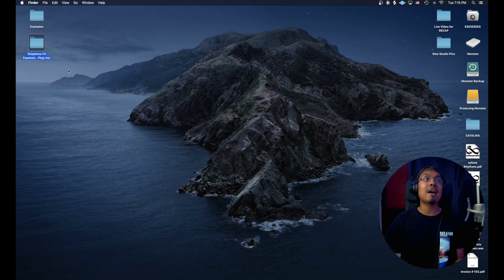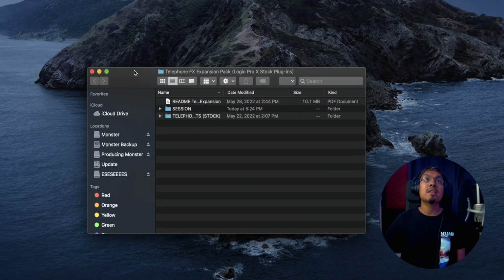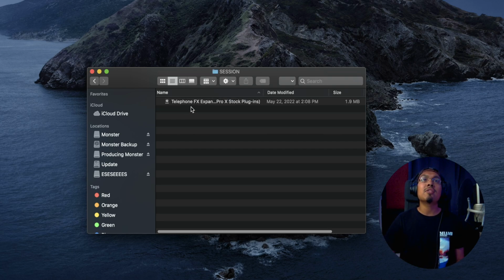So when you first download the pack, you guys are going to get this folder right here. This is the telephone effects expansion pack, Logic Pro X stock plugins. You guys are going to have a readme right here, which pretty much just takes you to the tutorial that you guys are watching right now. And then we have our session right here.